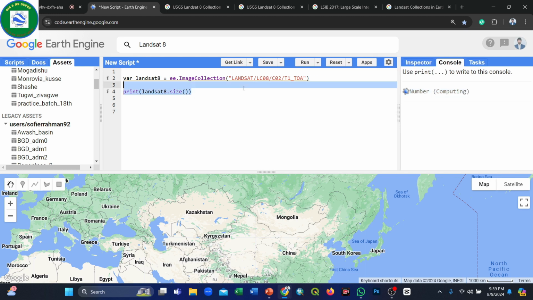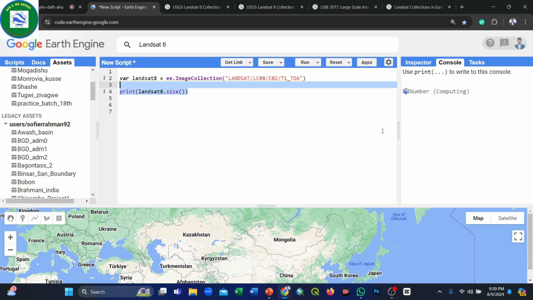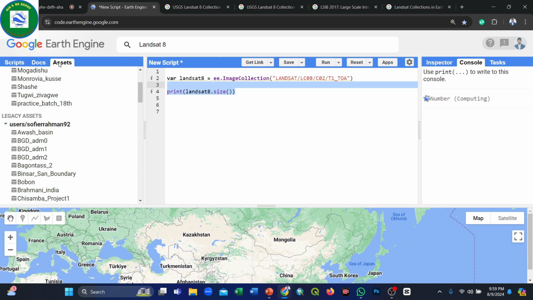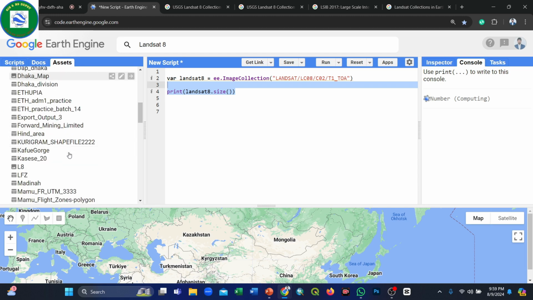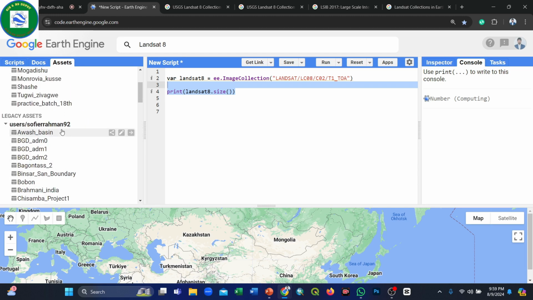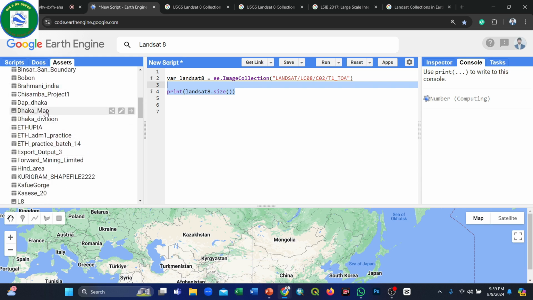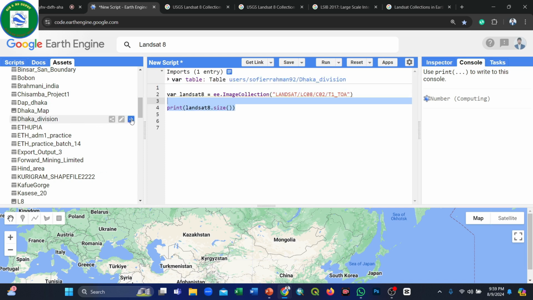So now we import any study area from our asset tab, because lots of assets are available there. From this asset, randomly I select one. So this is our Dhaka division study area. Suppose we set here the ROI, that means region of interest, or you can use any variable name, suppose area of interest, AOI. It's not a big deal.